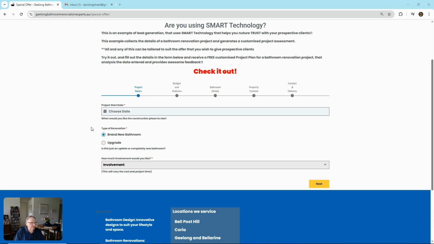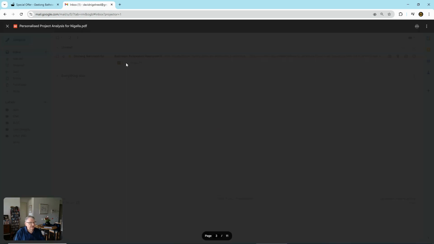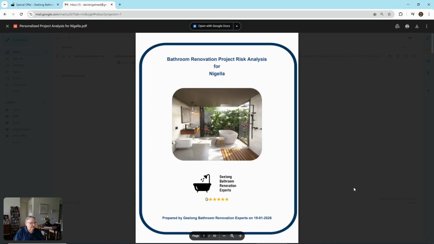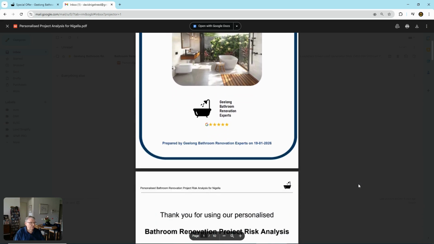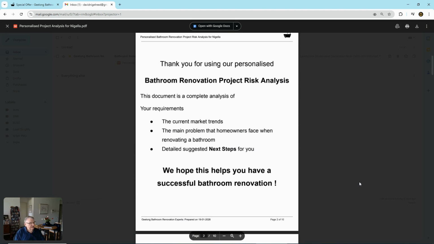So if I just go to that Gmail address, the email address, you can see here that there's a PDF with the personalised project analysis. There, the bathroom renovation project risk analysis for Nigella. Okay, it's just telling you what you're going to get with this, including things like the current market trends, the problems you might face, and some next steps for you.